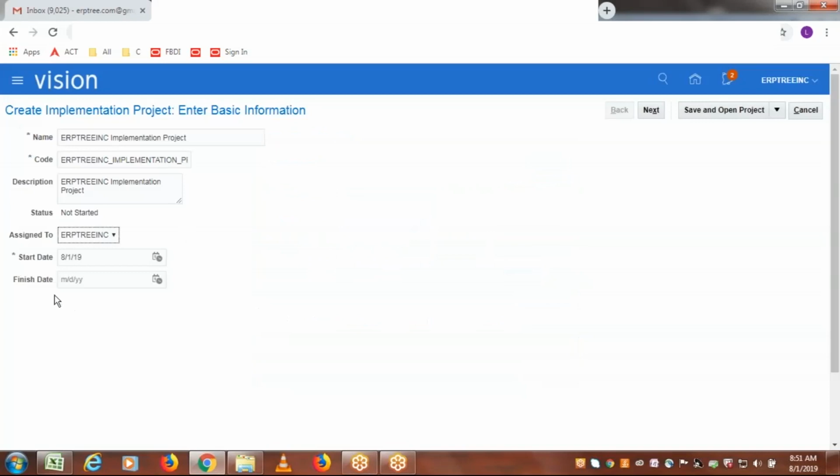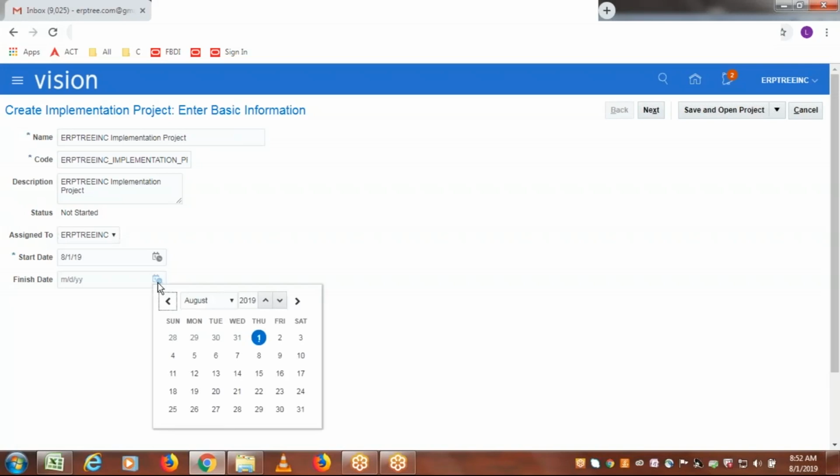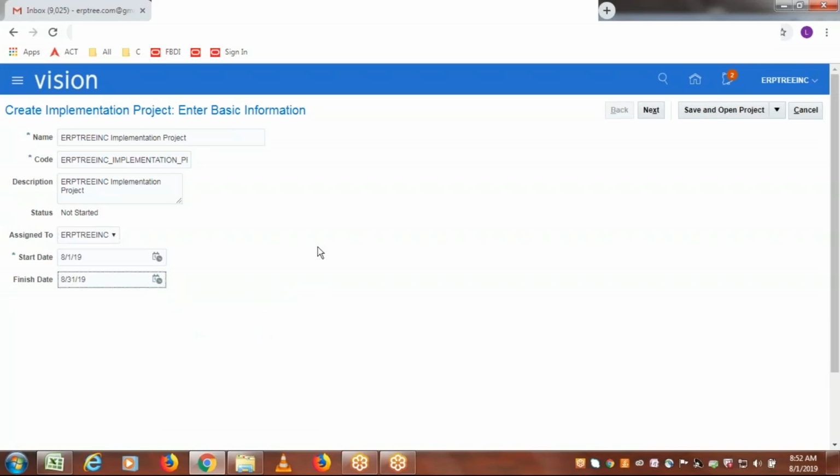Start date and finish date are not for the entire project, only the setups. When you say implementation project within the instance, it means setup. So what is your plan to start and complete the setups for this entire implementation project? What are the modules we are going to implement? For all the modules, what is the timeline you have to start and complete? So we are going to start today, and the finish date is not mandatory, but you can provide a tentative finish date. Maybe by the end of this month, we are going to complete all the setups for all the modules which you are going to select into this project. That's it.